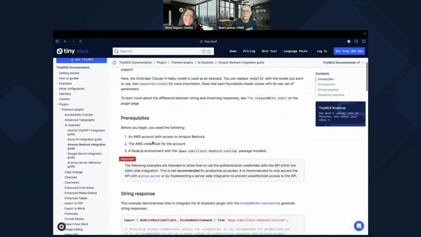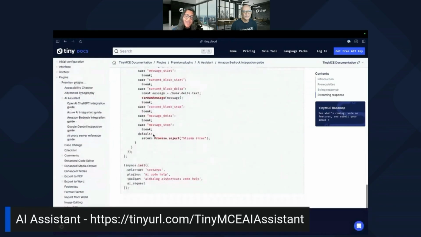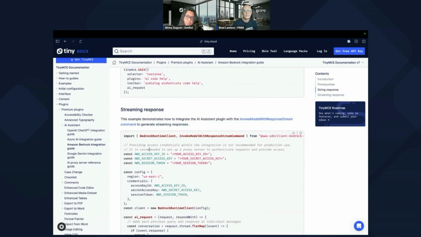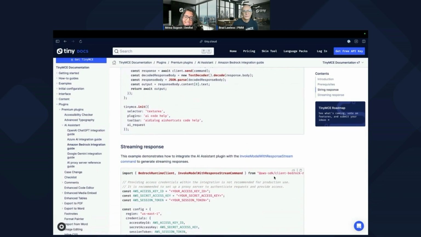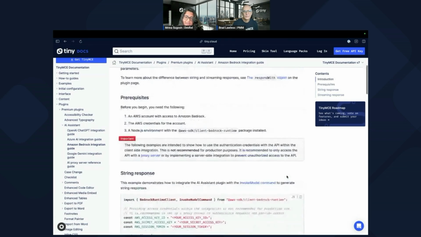Again, it's the exact same thing. You really don't have to change anything to add AWS Bedrock. Keep the AI plugin, keep the AI dialog and AI shortcuts. All you're changing is the streaming response. One other thing we do need to add is this SDK, the AWS Client Bedrock Runtime SDK.